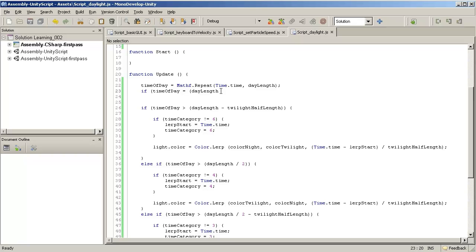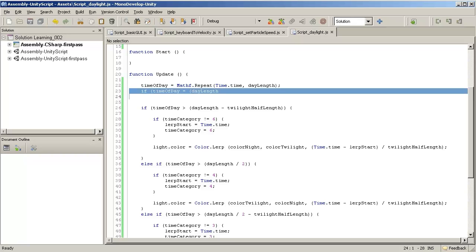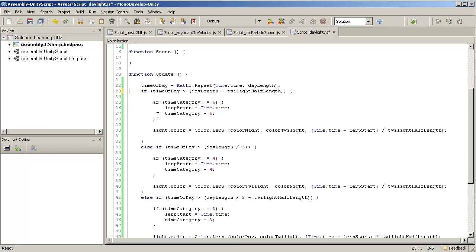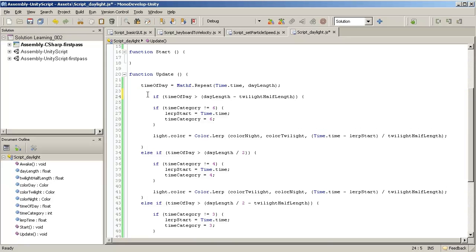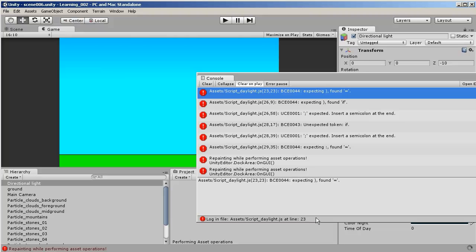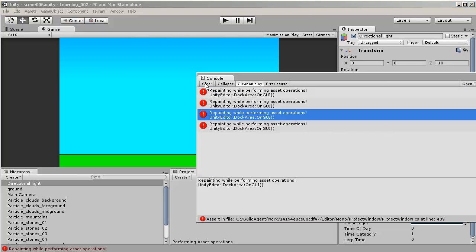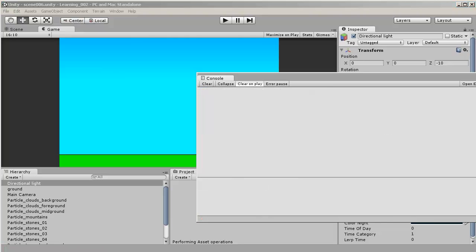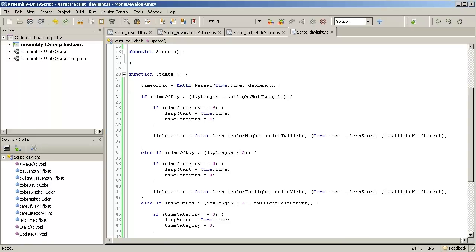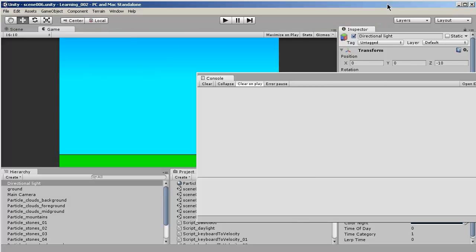If time of day, yeah, this is wrong. I don't need that anymore. Let's see, give me more space. If time of day equals day length, twilight. Check that. Clear. Okay, apparently that's fine. Okay, let's run this.